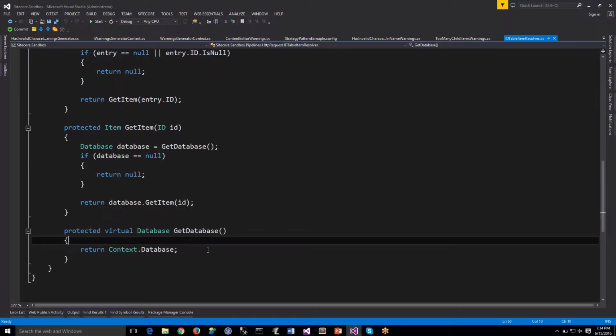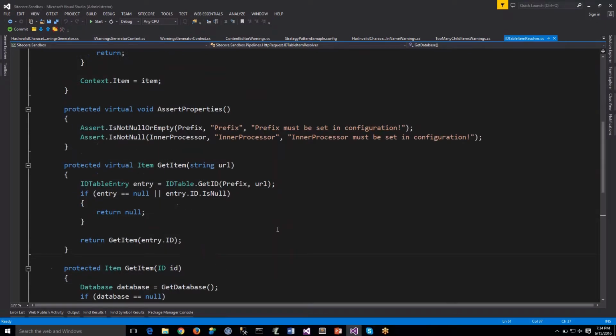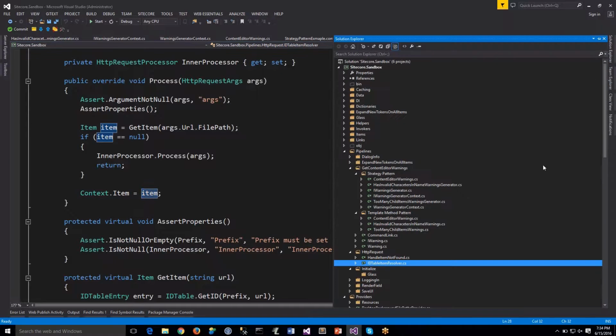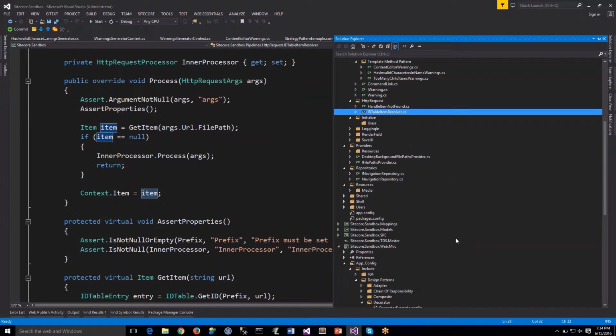I mean, probably not the best code. You should have the content database. Anyways. So we get that, we get the ID item. If it's null, we delegate to the inner processor. And then we get it. Otherwise, we send the context. All right, so we look at the config real quickly. Should have had both.